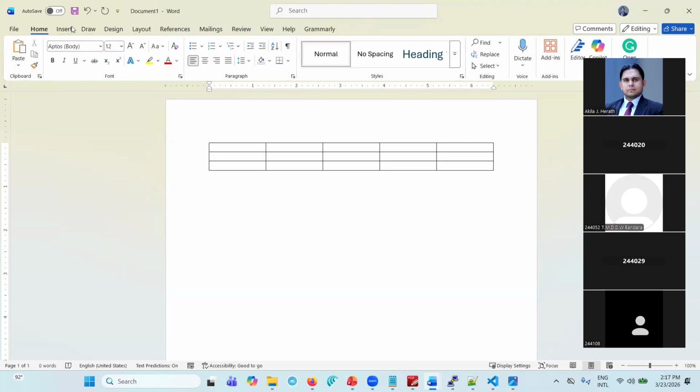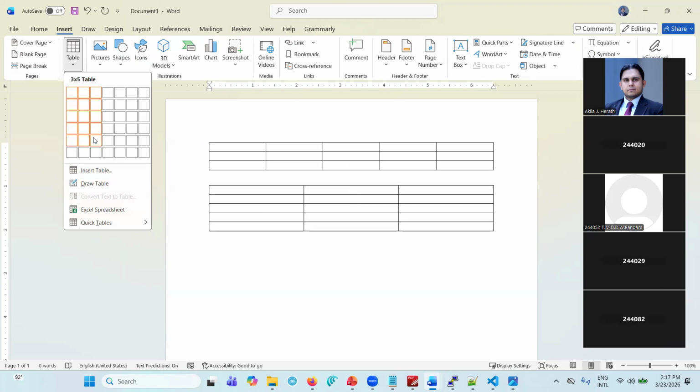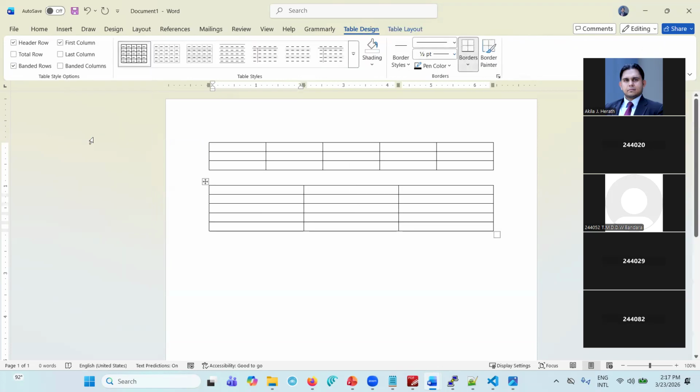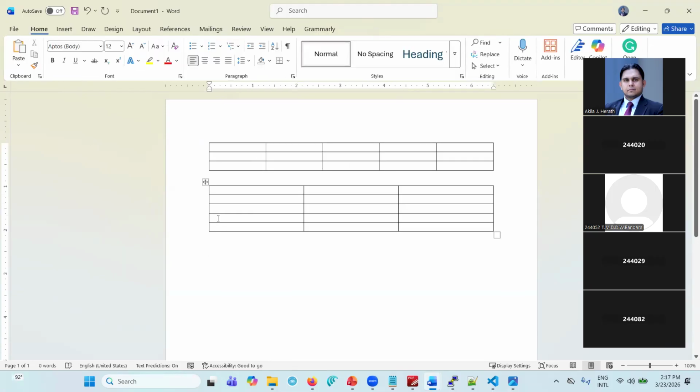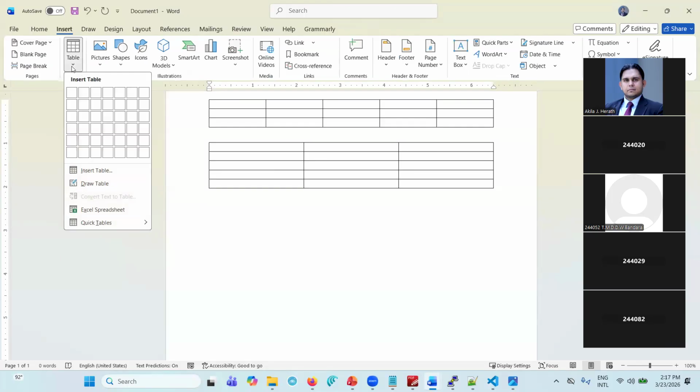Again, everyone, if I need another table, like Insert Table, 3 columns, here I have 5 rows. So then I can apply that. Again, if you need a different table, I mean, you have a larger number of rows than this, then again you can go to Insert Table. There you can select Insert Table.